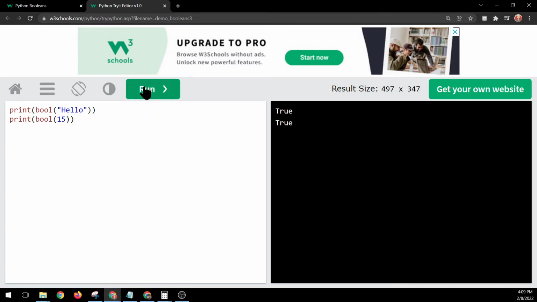Okay, so let's run this. What's happening here is we have this bool function, and it's evaluating whether hello is true or false, and it's saying that it's true, and it's also saying that the value of 15 is true. Okay, so let's give this a try.